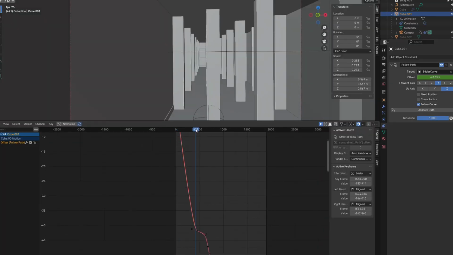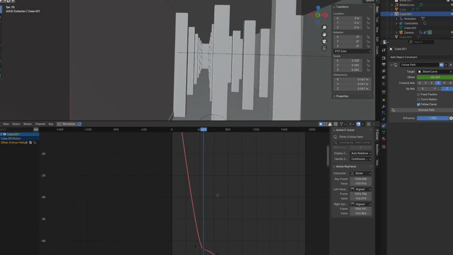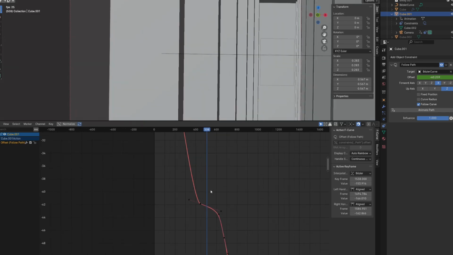After that, I moved to the graph editor and started adjusting the motion speed because I wanted some variations in the camera motion. If you flatten the graph, the walk speed becomes slower, almost like the camera is not moving at all. If you make a big spike, the camera's motion becomes faster.